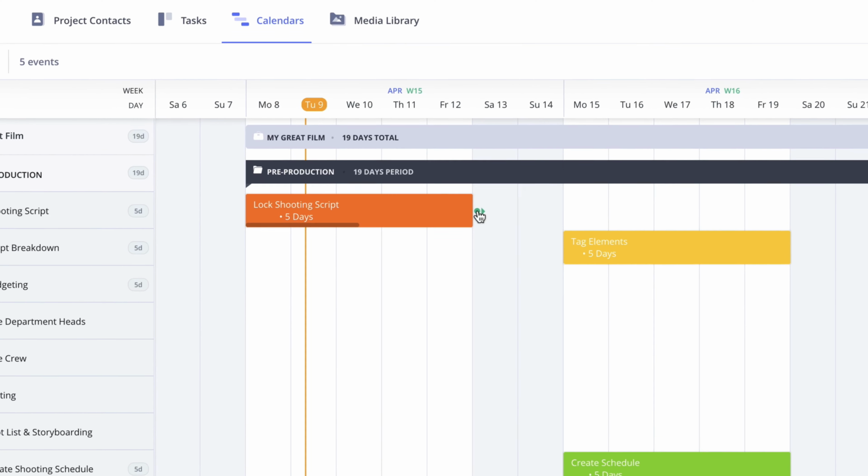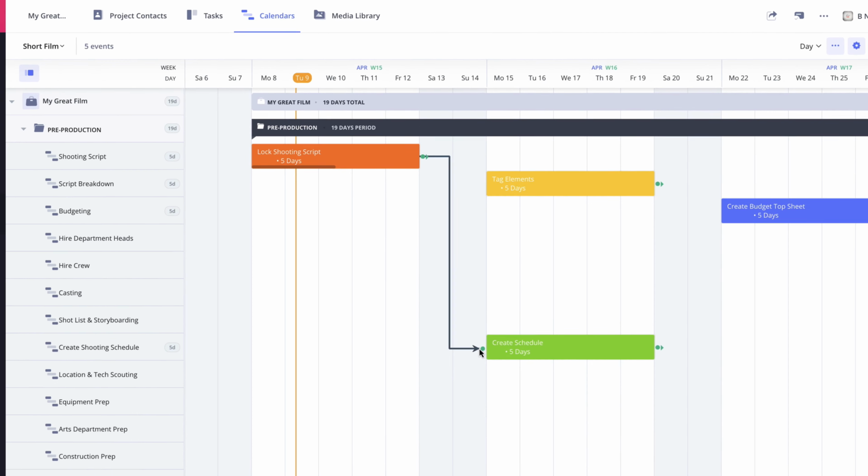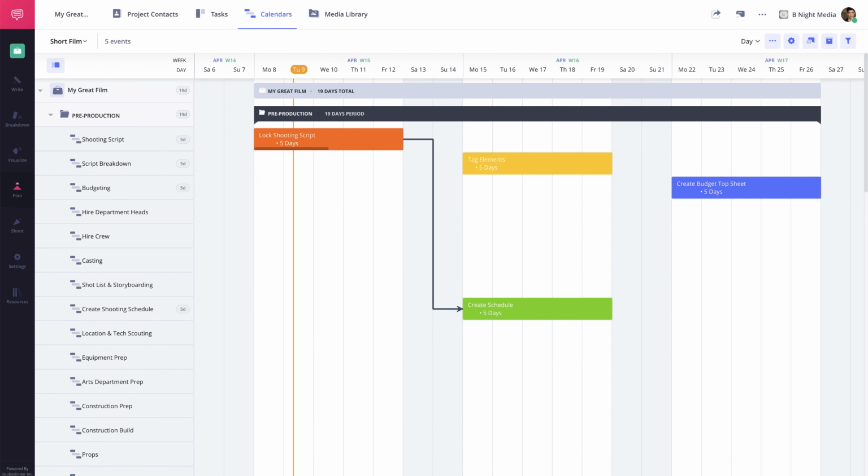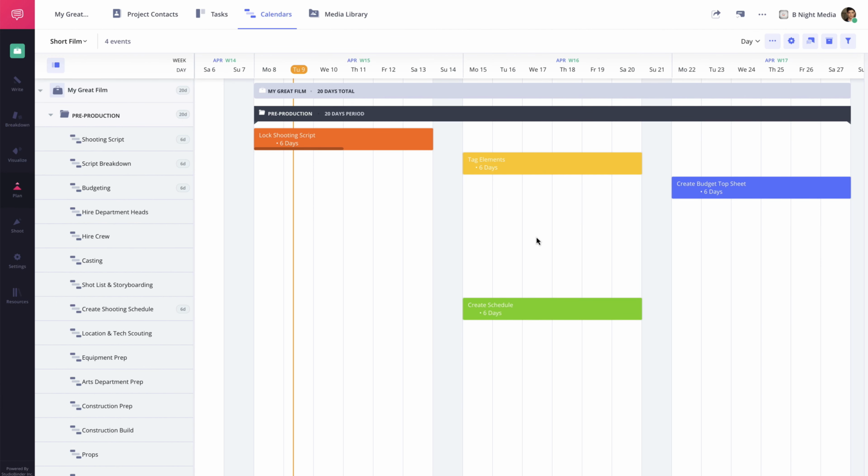In this lesson, I'll be covering how to change the display options and set dependencies on the production calendar. Depending on where you're at in your production, you may want to change how the calendar is viewed. Luckily, StudioBinder offers multiple options for changing the display of your production calendar.